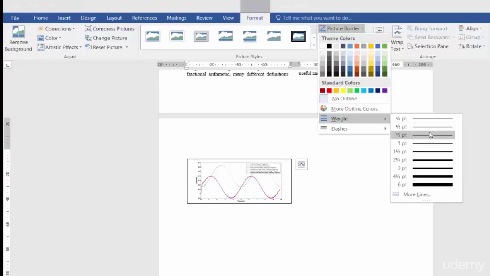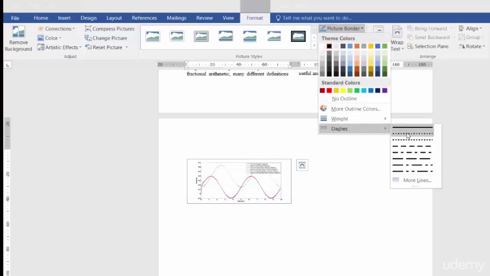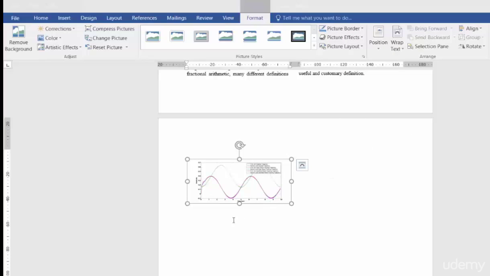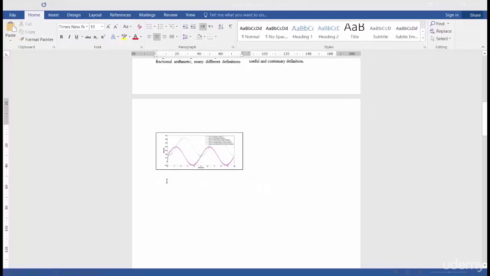And it can have different forms, dashed, dotted, different forms. I choose this format for my border. So it's about the first part of the picture. Next thing that is important is about wrap text. I explain it to you.